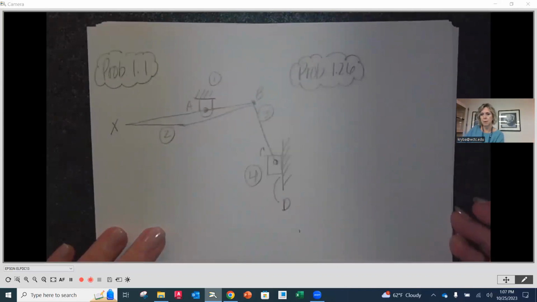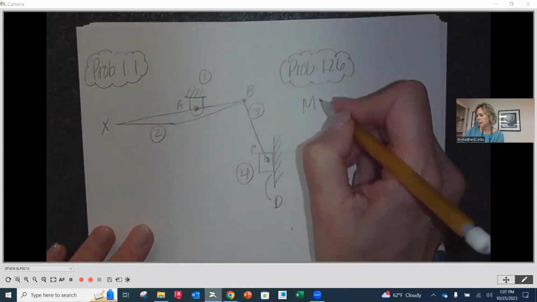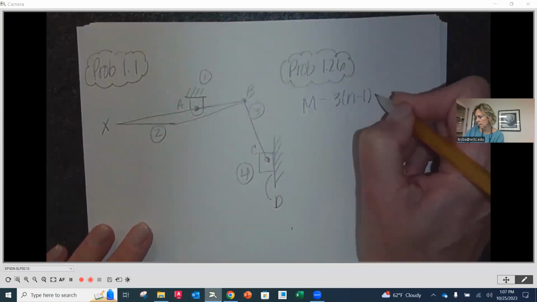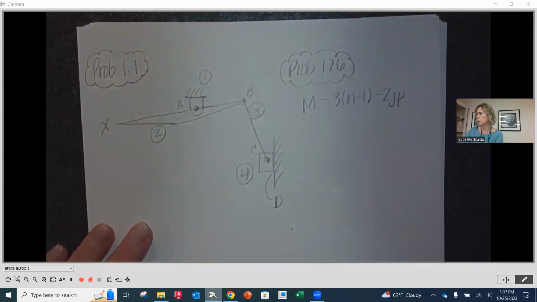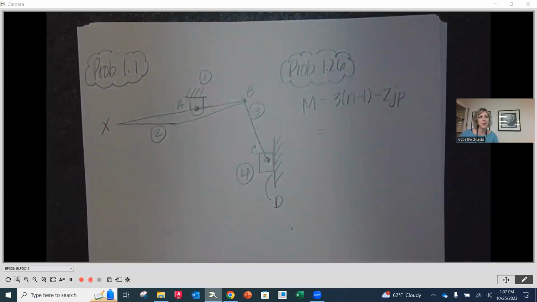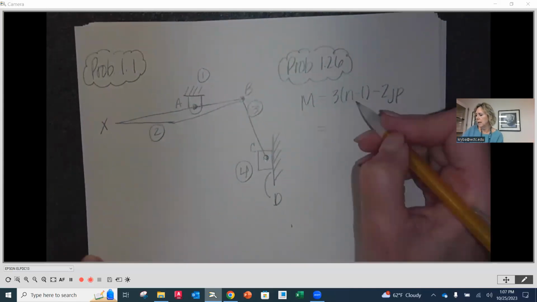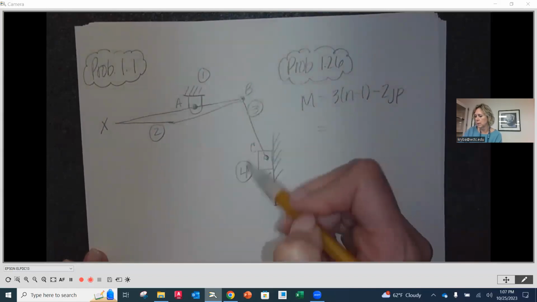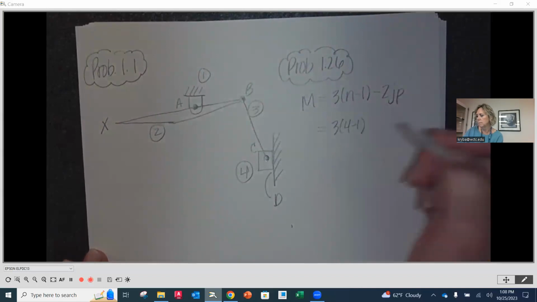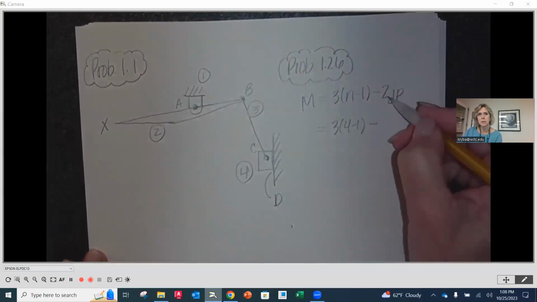Okay, so then that mobility equation is going to be M equals 3 times (n minus 1) minus 2 times jp. So this is, again, a good check. Don't just copy paste the equation or write it out blindly. Double check that you have all the labels that you're supposed to. So my n, how many links do I have? I have 1, 2, 3, 4, and I do have 4 labeled. So it's going to be 3 times (4 minus 1) minus 2 times the number of primary joints.